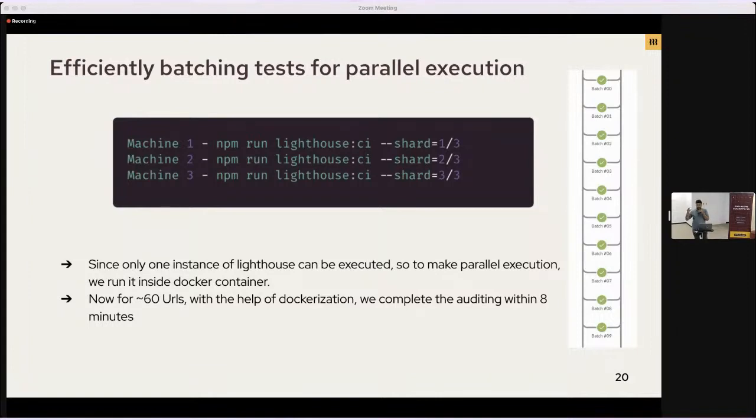So the first 6 will go to the first Docker container. In the second batch, you will send from 6 to 12, then 13 to 18, like that, right? So now the execution time of doing the performance auditing of 60 URLs is under 6 or 7 minutes only, which used to be around 60 to 70 minutes.